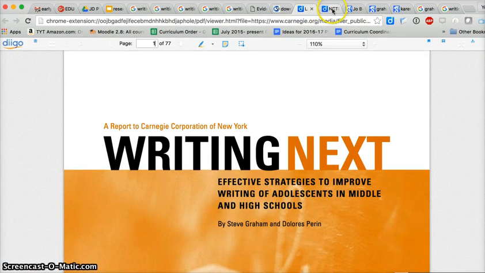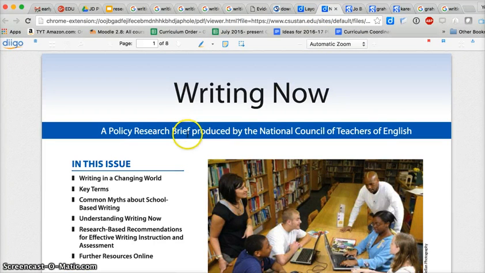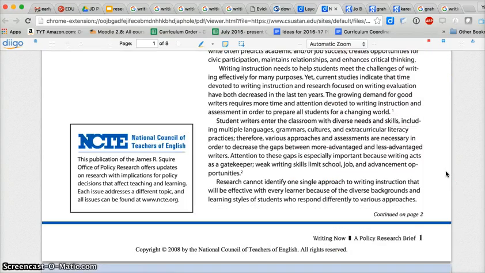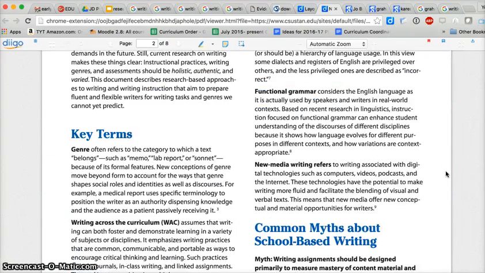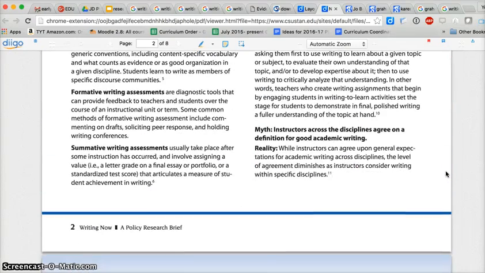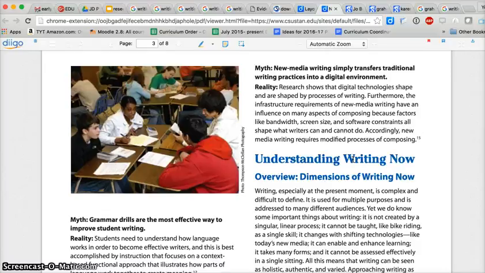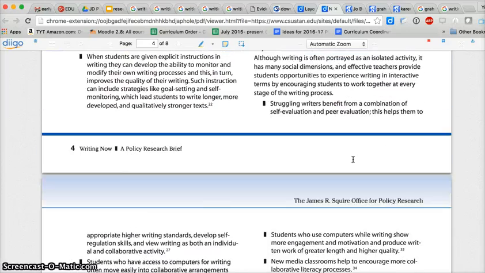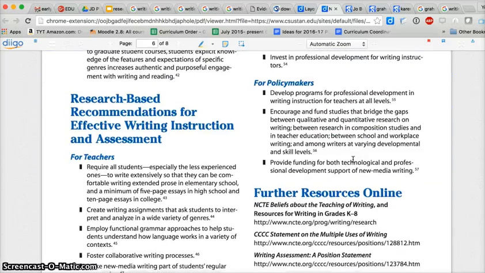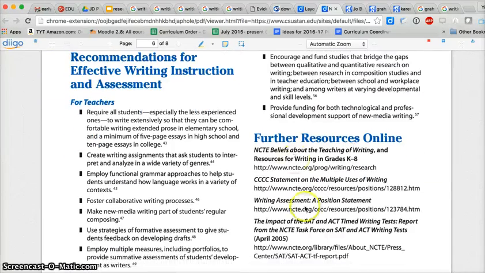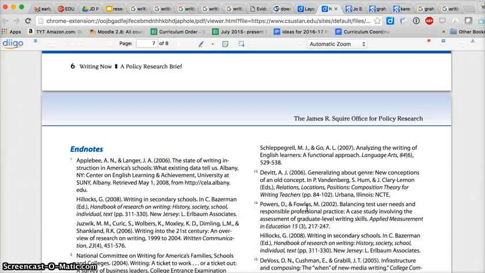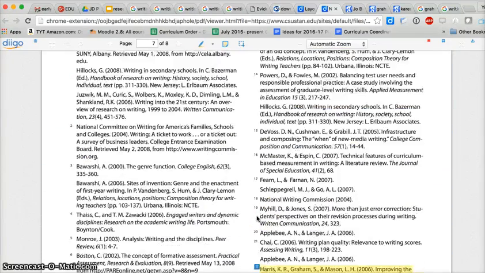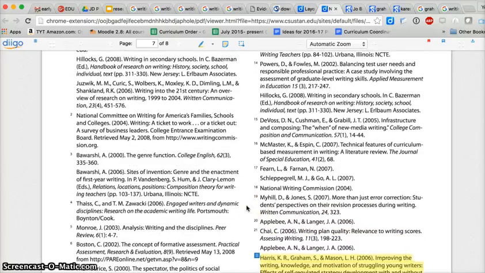Here's the third document that I looked at. This was the Writing Now. This was a policy brief provided by the National Council of Teachers of English. And again, this is a very high level summary, summarizes a lot of key terms that I'm going to come across in the research. And the thing I like about this short document is it gives me an overview, links to some other resources if I want to read more, and actually has some pretty good references in the notes.